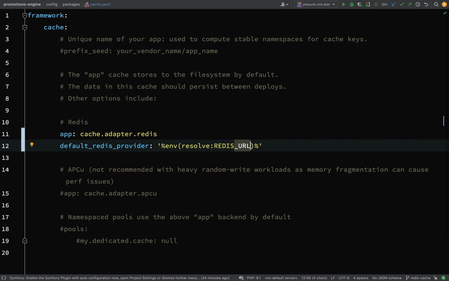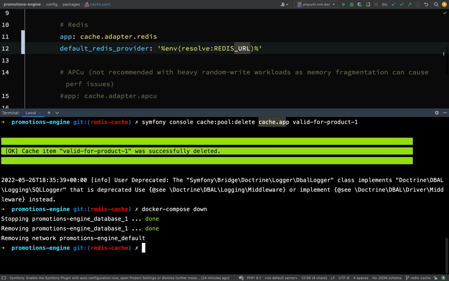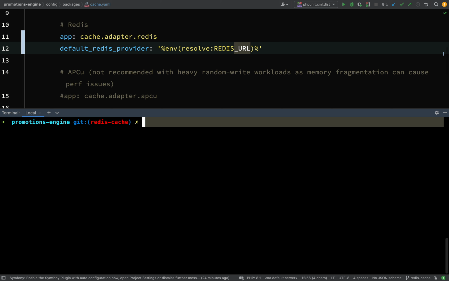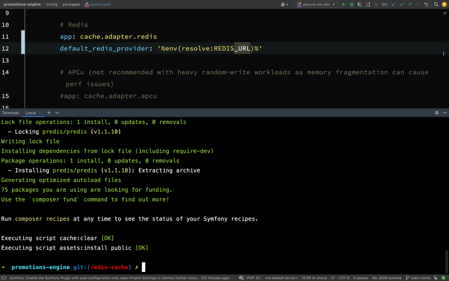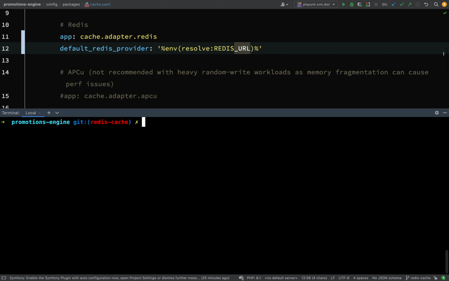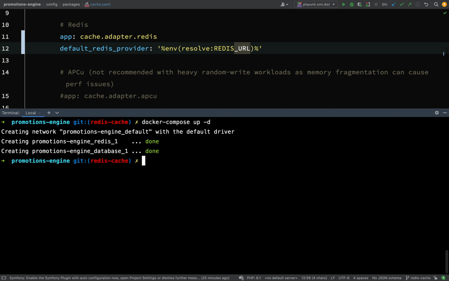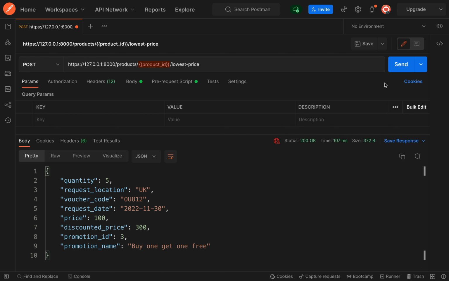Before I run Docker Compose up again to make this work, there's one package which we need to pull in from Composer, and that is Predis. And this is just a library for helping PHP work with Redis. So composer require, and it is Predis, so P Redis, and then same again. So nice and easy to remember, hit go. That's now installed, so the final step will be to run Docker Compose up. And we should now be using Redis, so let's go back to Postman and test this out. So I'll fire this off. Okay, that seems to be working.